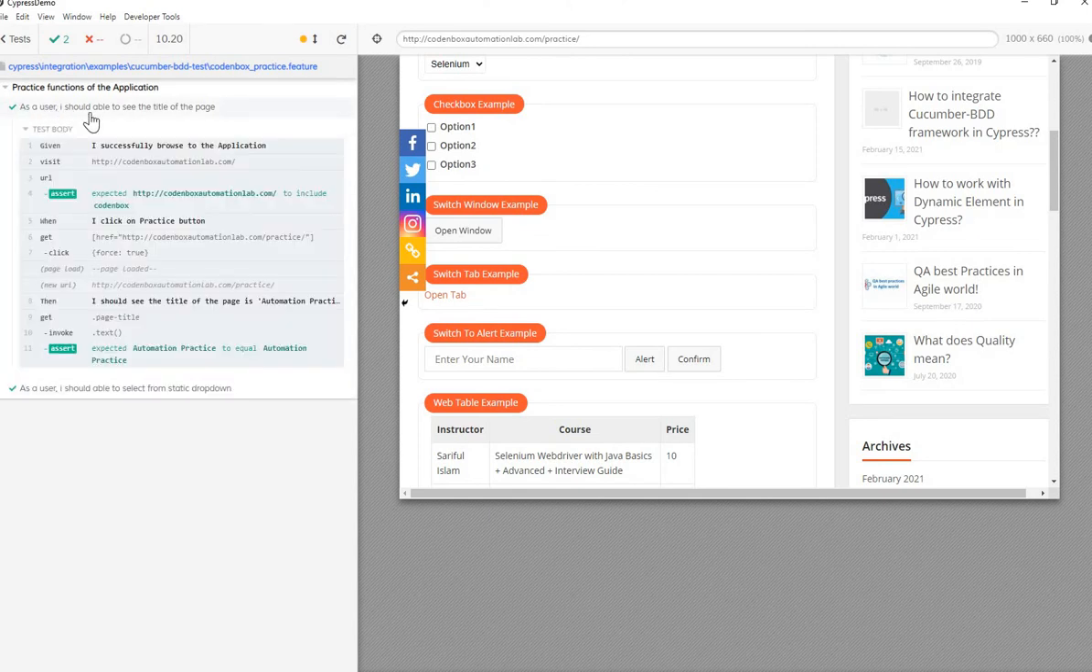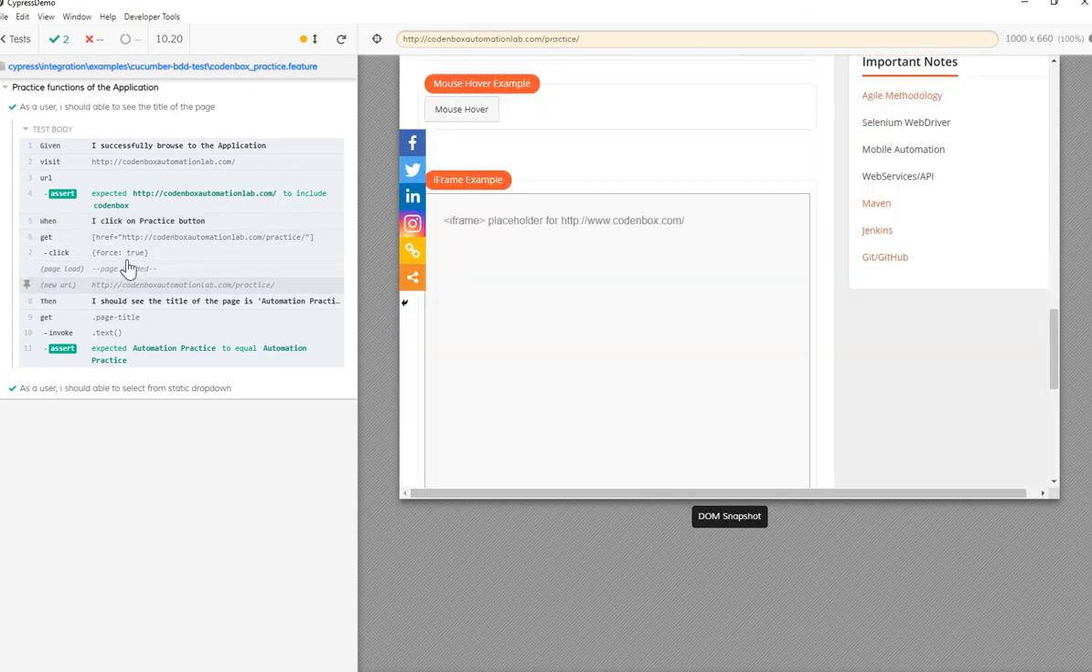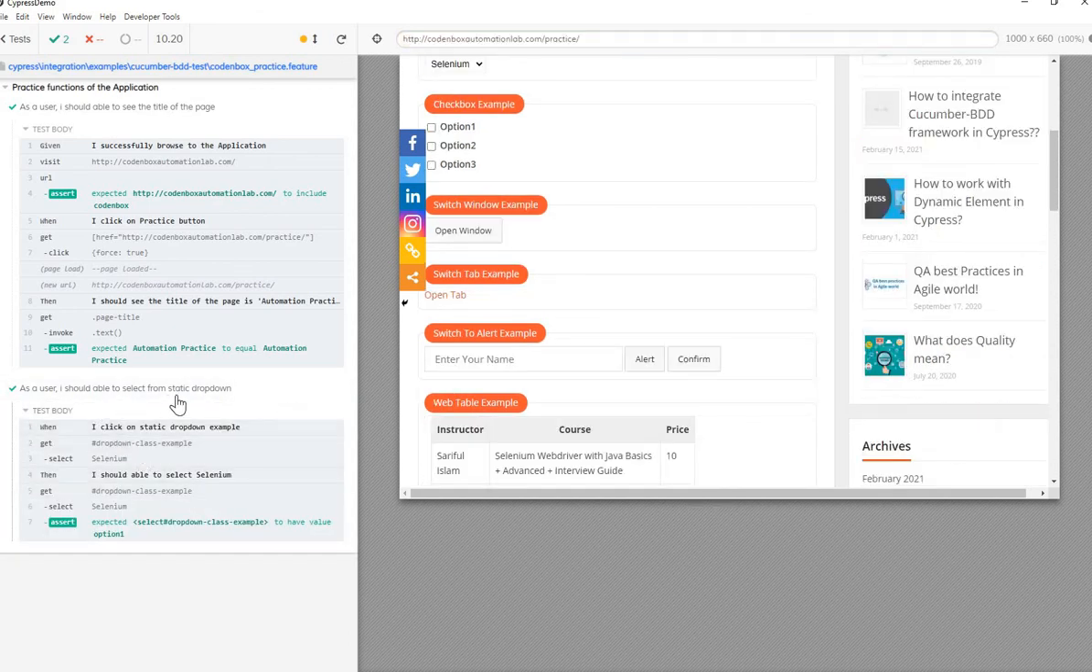You can see now, this is our first scenario. I should be able to see the title of the page, right? So it's loaded over here, and this is the click on the practice button. Then it loaded the actual practice page, and it finds the title, invokes the text from this element, and does the assertion. And the second one, I should be able to select the static drop down. So here it finds the drop down, selects the static drop down option, and then you can see it also does the assertion. It means it's actually able to select the drop down. If we just move on, you can see here it's selected the Selenium option, right?